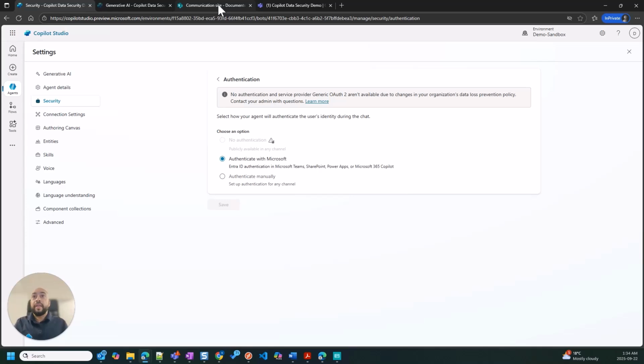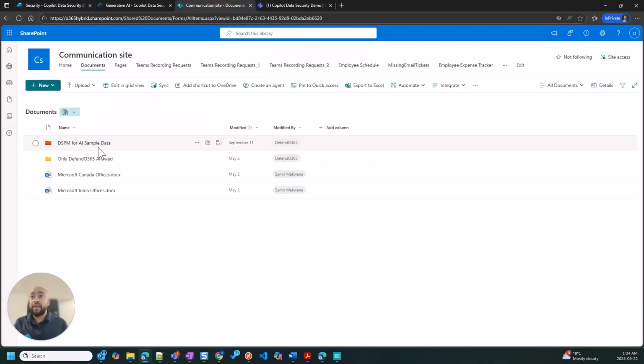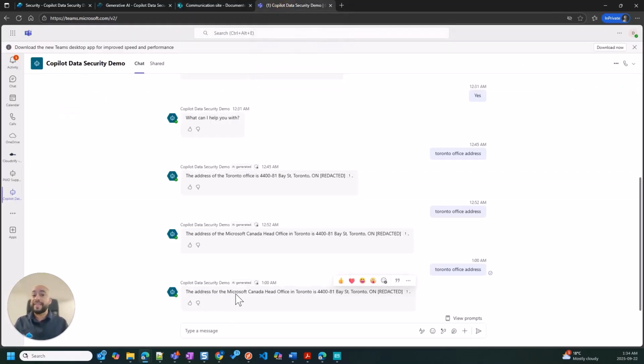So in my agent, I've assigned one of the SharePoint sites as knowledge. There are 2 documents underneath: Microsoft Canada Office, which is highly confidential, and the second one is this regular document, Microsoft India Offices. Now I have 2 users. One user has access to the sensitive information and can access the highly confidential information as well. That user, when trying to search for the Toronto office address, gets a response from the agent.